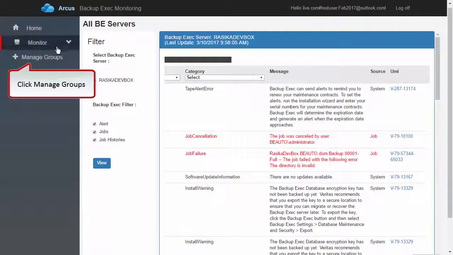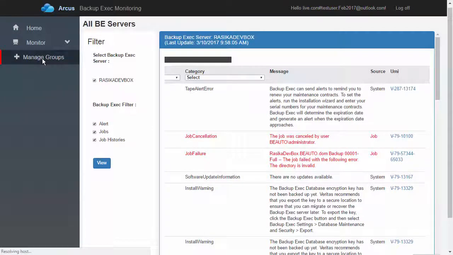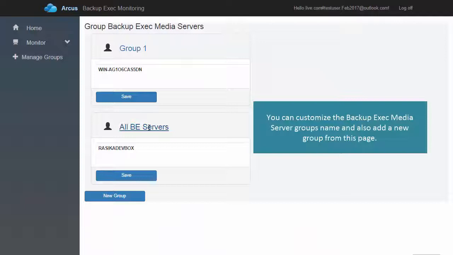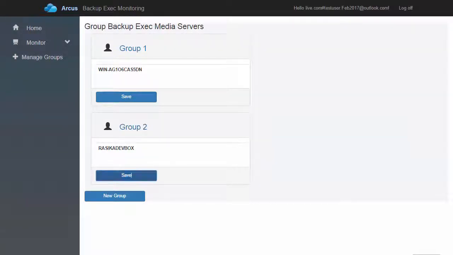Now click on the Manage Groups tab. Note that 2 Backup Exec Media Server groups have been created. The Backup Exec Media Server group name can be customized. The Manage Groups page allows you to group the media servers by creating a new group or renaming the existing group.